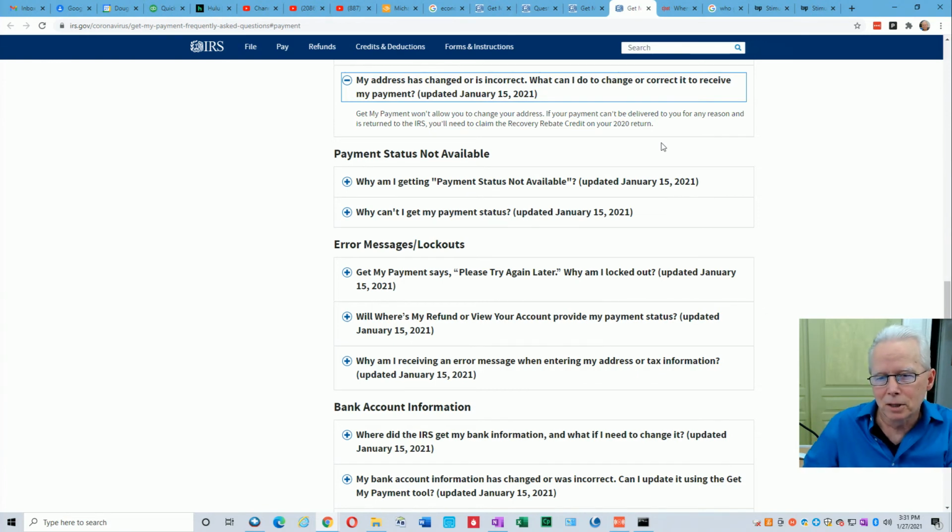And I looked at some of these other questions, and they're basically the same thing. If IRS is unable to deliver to you for whatever reason, their information is incorrect, you've changed bank accounts, you're not at the same address anymore, you didn't file a change of address with IRS, the only thing you can do is file that recovery rebate credit on your 2020 tax return.